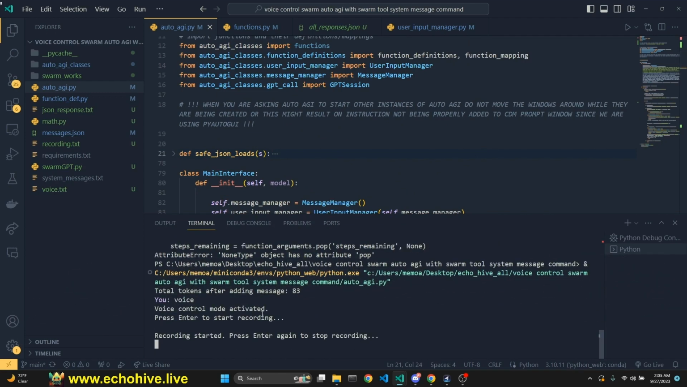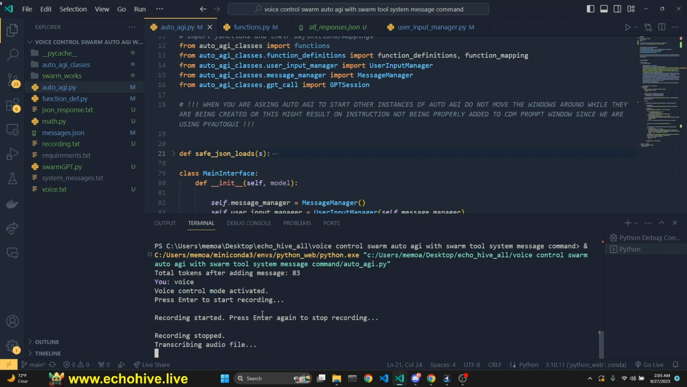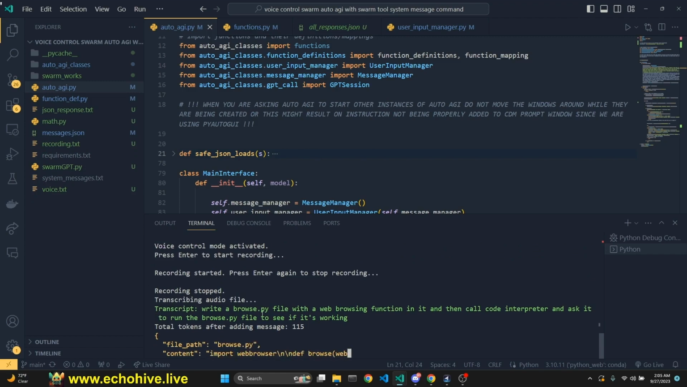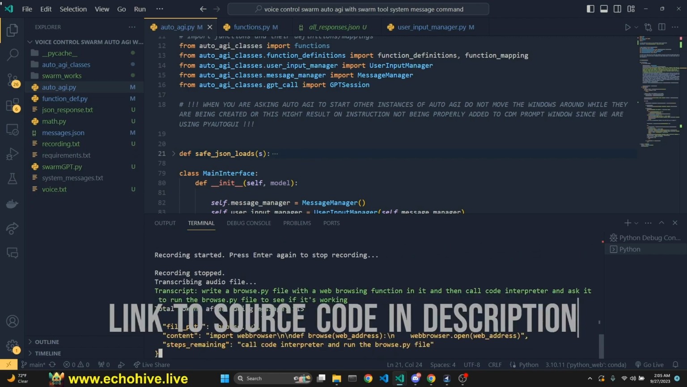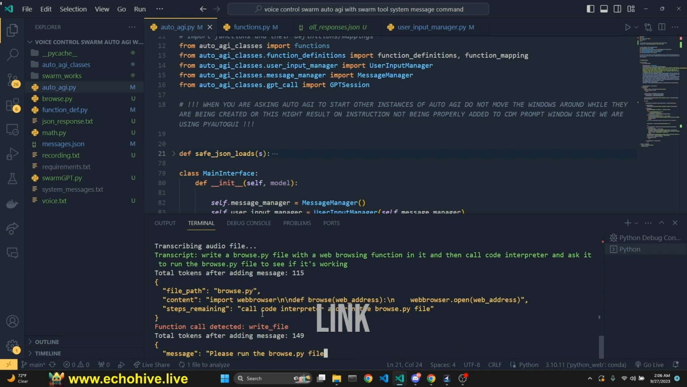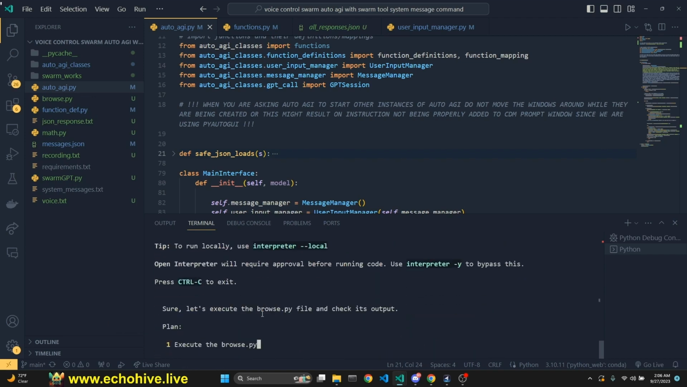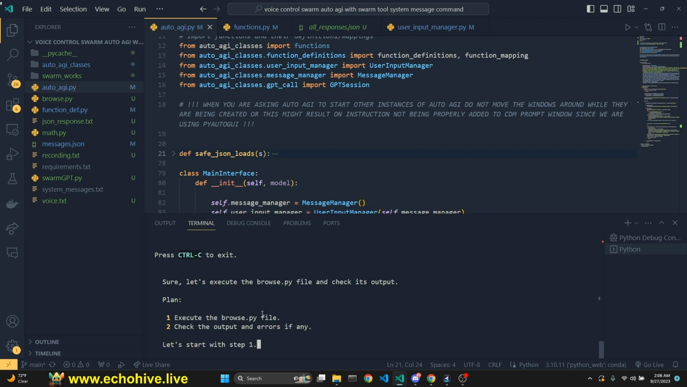The browse.py file with a web browsing function in it, and then call code interpreter and ask it to run the browse.py file to see if it's working. Okay, hopefully this should work. Let's try it again. Yeah, it seems like this is going to work. And as you saw, I asked it to run the code interpreter and then ask it to do something. Okay, just keep that in mind.